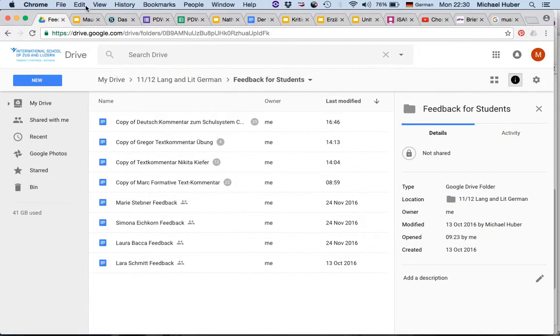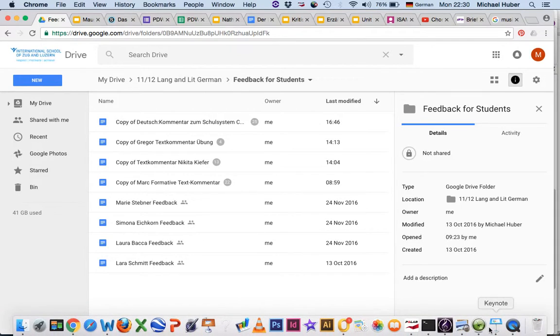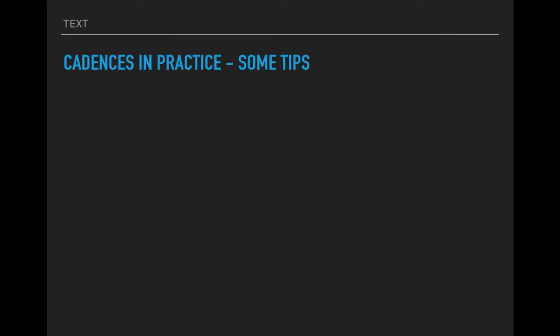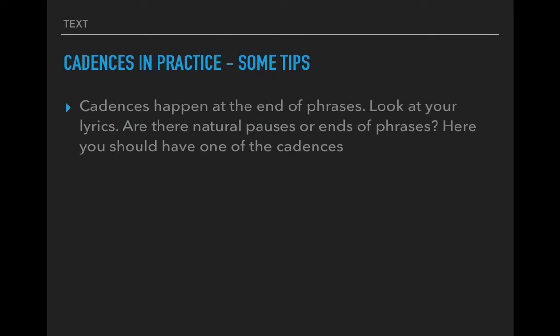Maybe a short suggestion. I put some ideas together, some tips for when you work with them. So again, a cadence happens at the end of the phrases. When you're composing, look at your lyrics. There will be natural pauses at the end of phrases, where it makes sense to have a cadence, right? So usually we talk about 2 to 4 bars for a phrase, and then there's a certain pause.